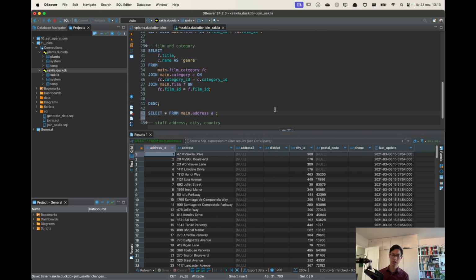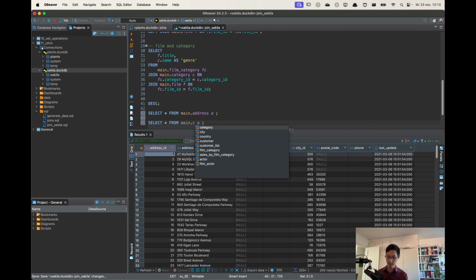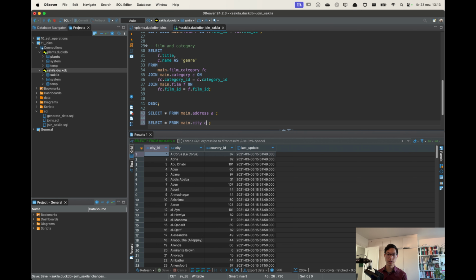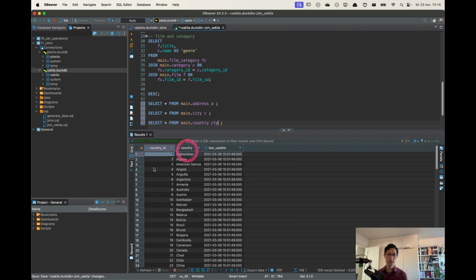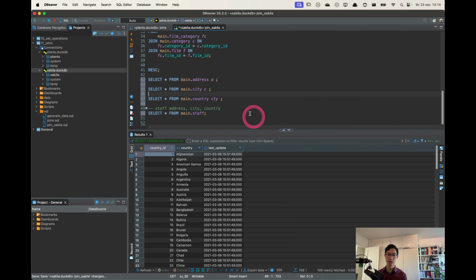Okay, maybe if we continue doing this, but we do city, and we can see there's a city ID. Yes, we can join on that, and there's a country ID. And if we copy this one and we go into country, like this, and we can see, yes, there's a country ID and there's a country. That is quite interesting. So now I can probably find out where my staff live. Okay, so let's do it like this.